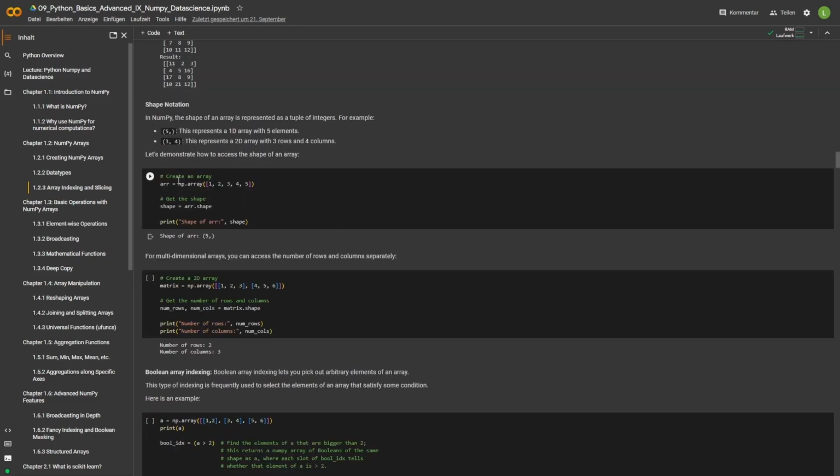Another important property of NumPy arrays is the shape, and with the shape we can get the number of rows and columns, or just how many elements are in the array depending on the dimensionality of the array. So here we have a one-dimensional array, and if we call shape, we get the output. So the shape of the array is 5, and here we can see we have 5 values in this array.